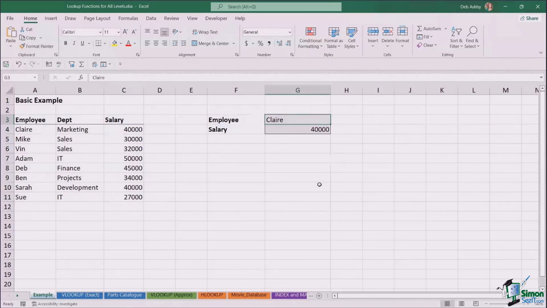If I was to change the employee name, let's go for Mike, it's going to update and return his salary. So this is the basic premise behind lookup functions. We're taking a value, looking it up in a table, and returning something else. It's a really powerful function. So that's a very basic example. The thing really to remember here is that the lookup value that you use, in this case the employee name, has to exist in the table. It has to exist in the table to know what to return.